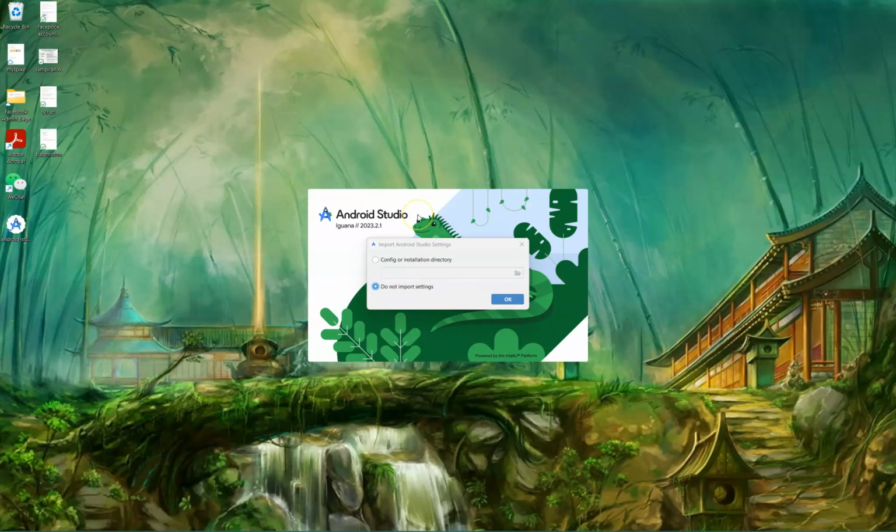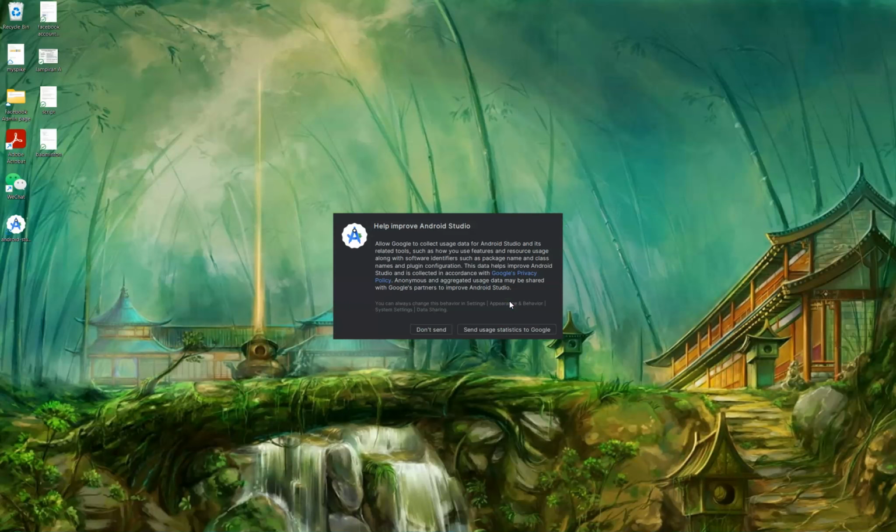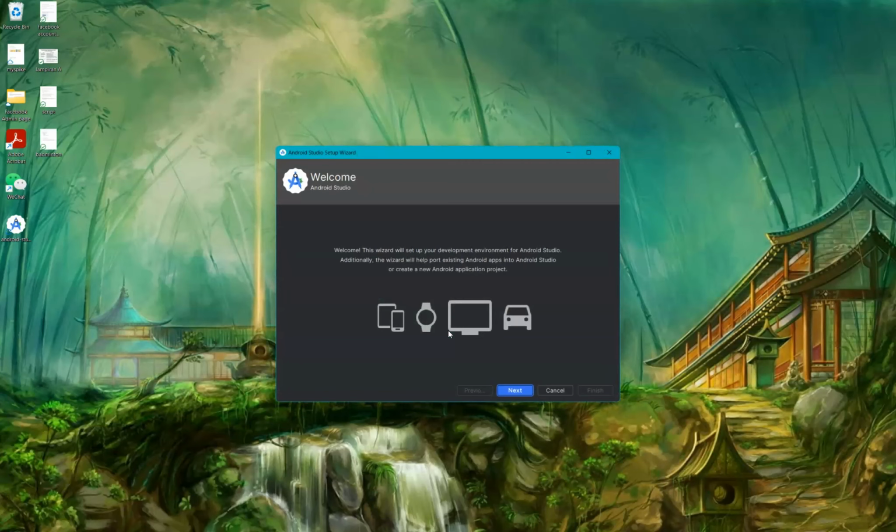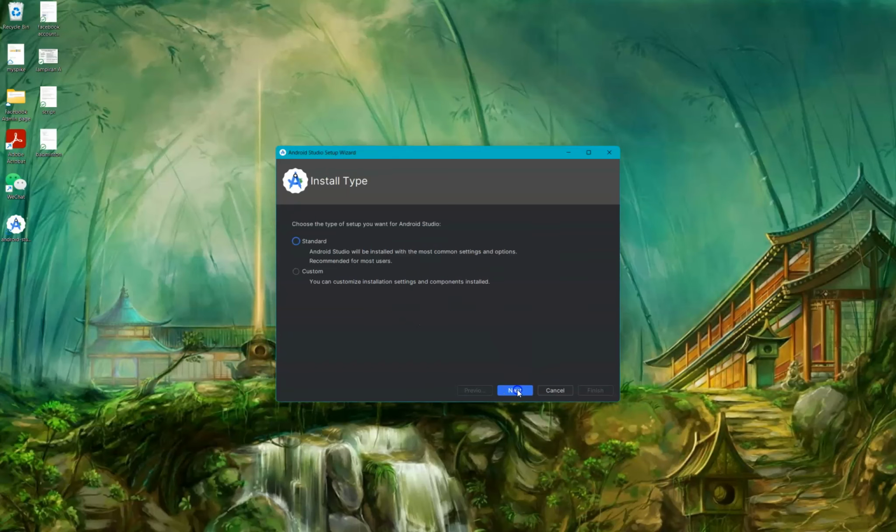They have the option for you to import the settings or not. I suggest you do not import the settings. Click OK. For this one, you can either click this or click this, it's up to you. So this is your welcome screen for Android Studio. We'll just click next, and then I will click the custom installation. Click next.